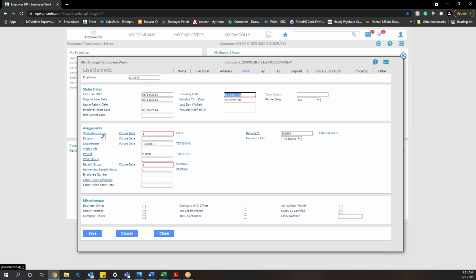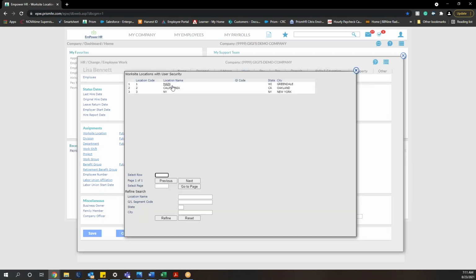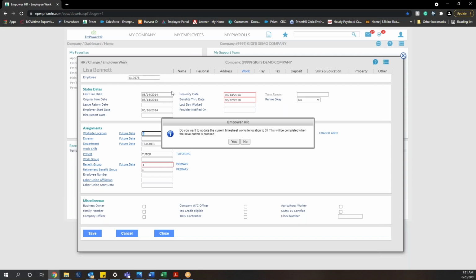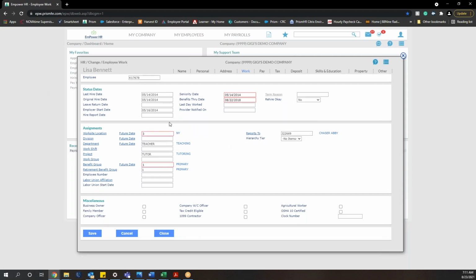If I wanted to change the worksite location, I can simply click on worksite location, see the worksite locations that I have currently set up, and make a new selection. I will tell the system that yes, I want that to update the timesheet, and then I can click save at the bottom. So you can see it's very easy to make updates within the system. It's just a couple of clicks of the button. You also can assign supervisors within the system. So on the right here, we can see who the employee is reporting to.